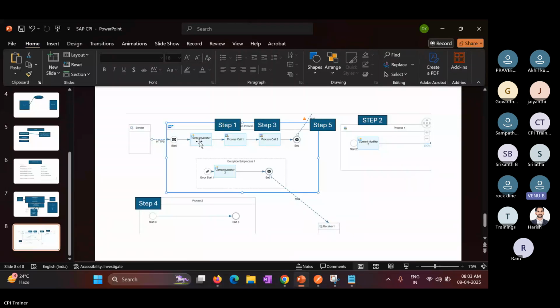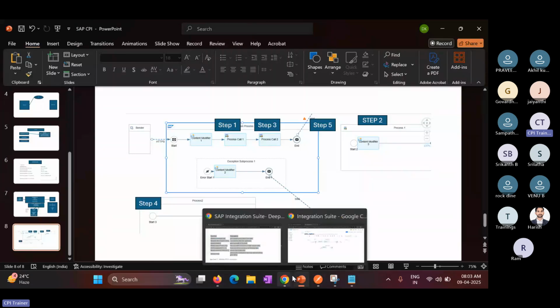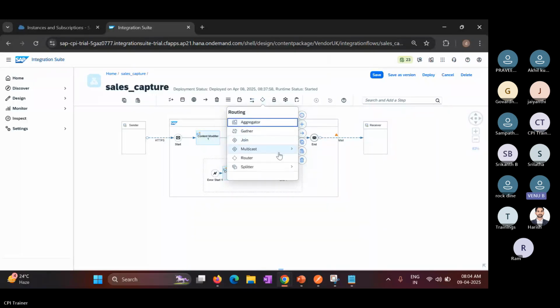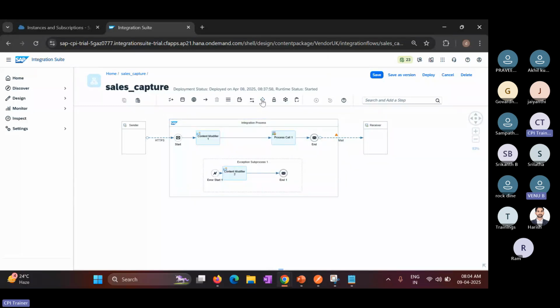Do we have any chance to do both processes parallelly? Process call one and call two, do we have some option? Yes, we have that option. Just now I showed you one router. With the help of the router, we can parallelize it, because I wanted those two processes to be done at the same time.